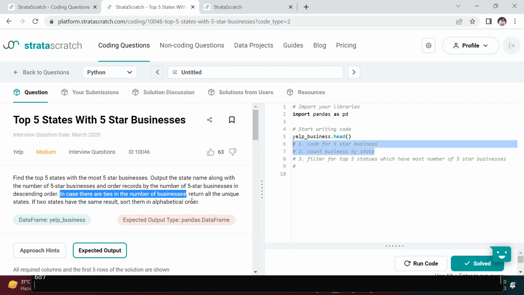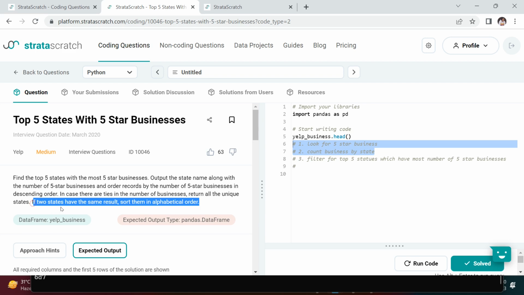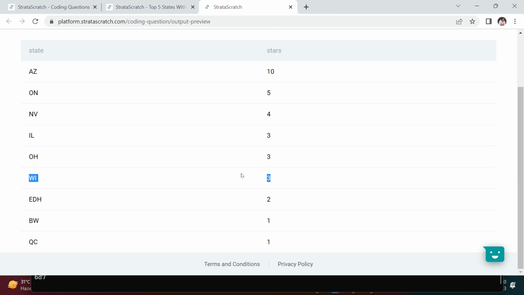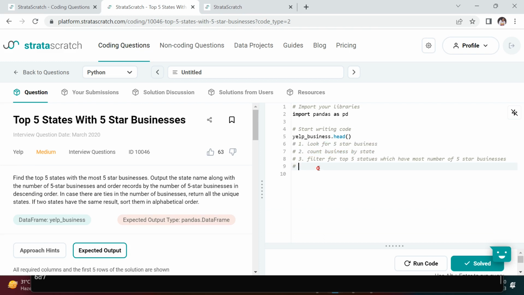Other than this, it also says if two states have the same result, sort them in alphabetical order. For example, you see there are 3 states which have the same number, okay? So these state names must be sorted in alphabetical order. For example, here you see this is already sorted in alphabetical order. What if you had first this record, then you had this, and then you had this, okay? Then we also need to ensure that it is sorted in alphabetical order. So 2 levels of sorting have to be done in this. So I guess this was pretty clear to you.